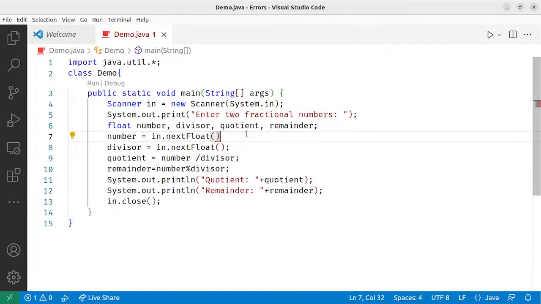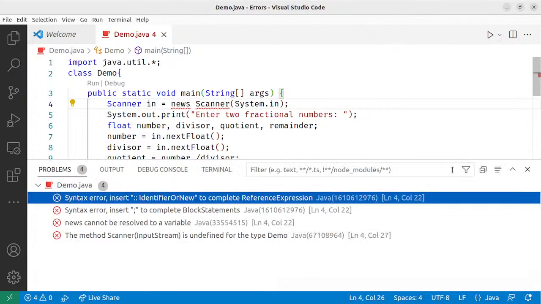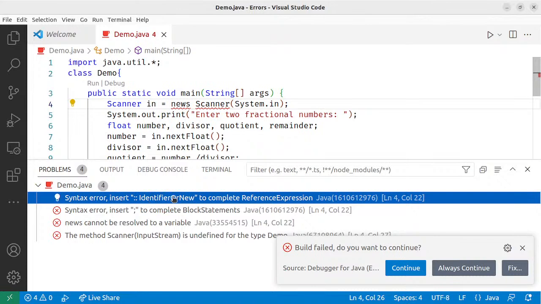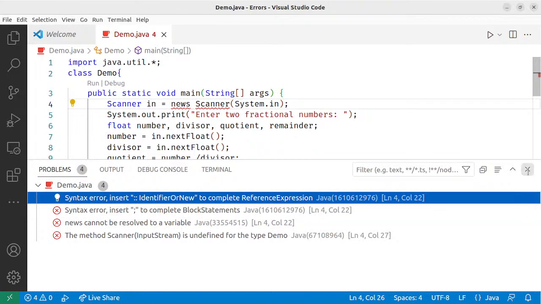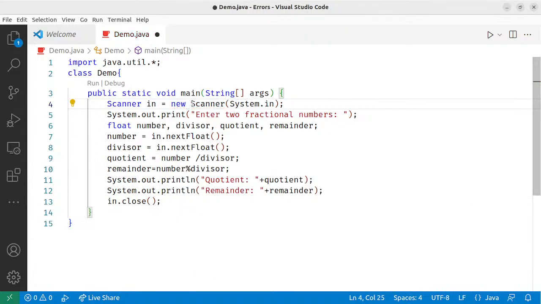Similarly, there can be other things also, like for example, if I misspell something, like instead of new, I say news. Again, if I try to compile, the compiler is going to flag that error also. See, it's not able to understand what I'm trying to do because we have misspelled it. So these kind of errors are known as compile time errors because they are occurring at the time of compilation.